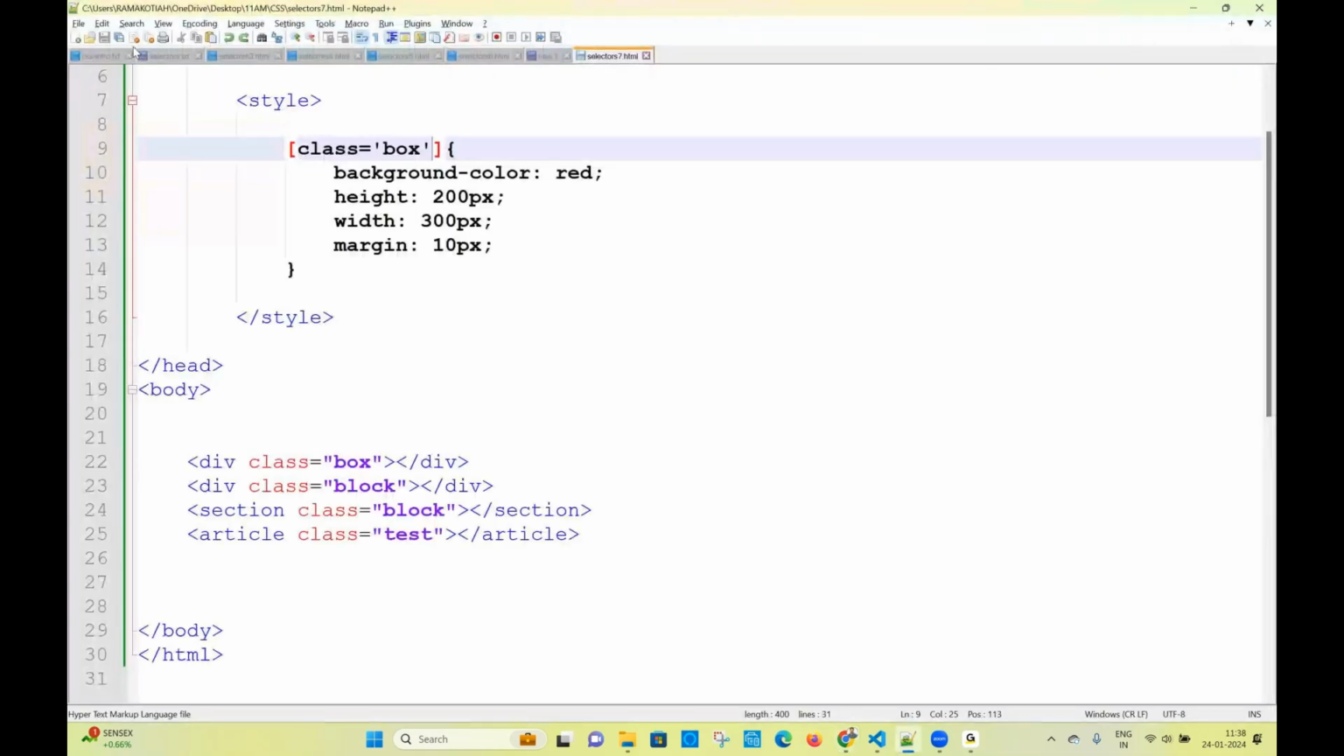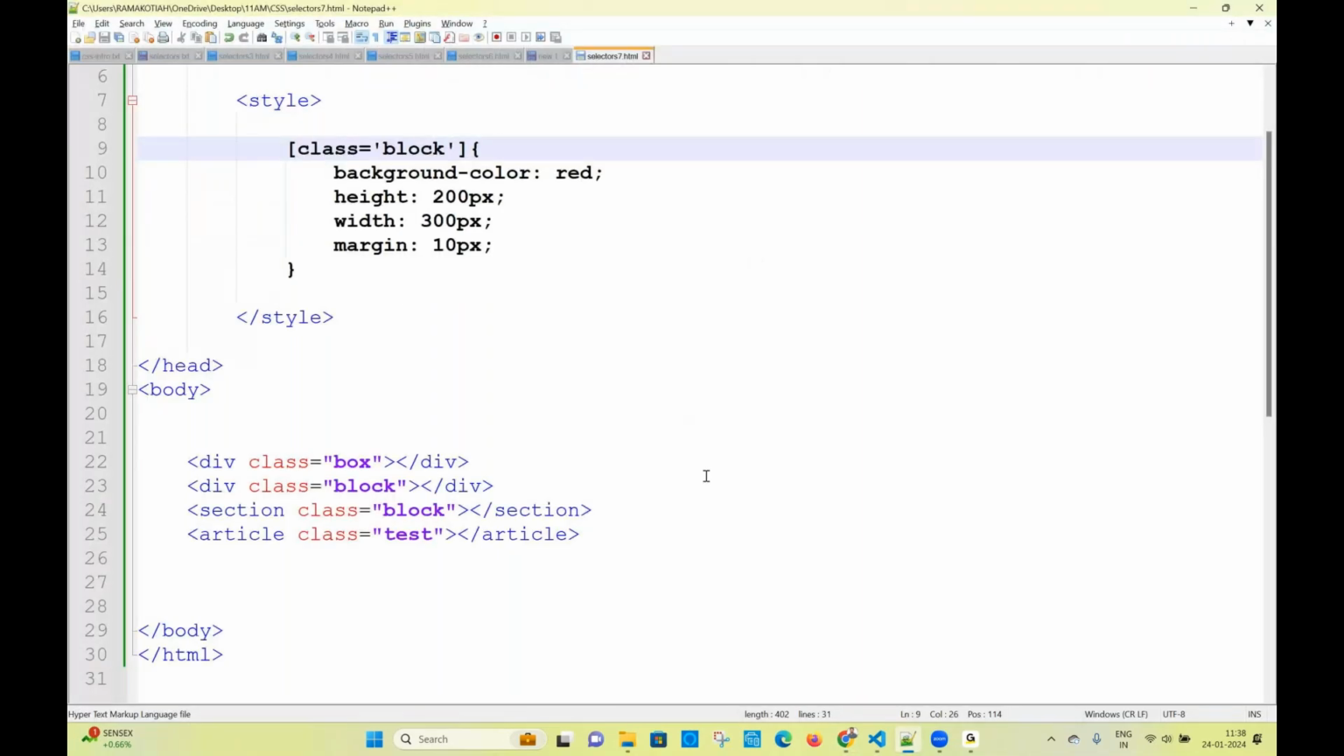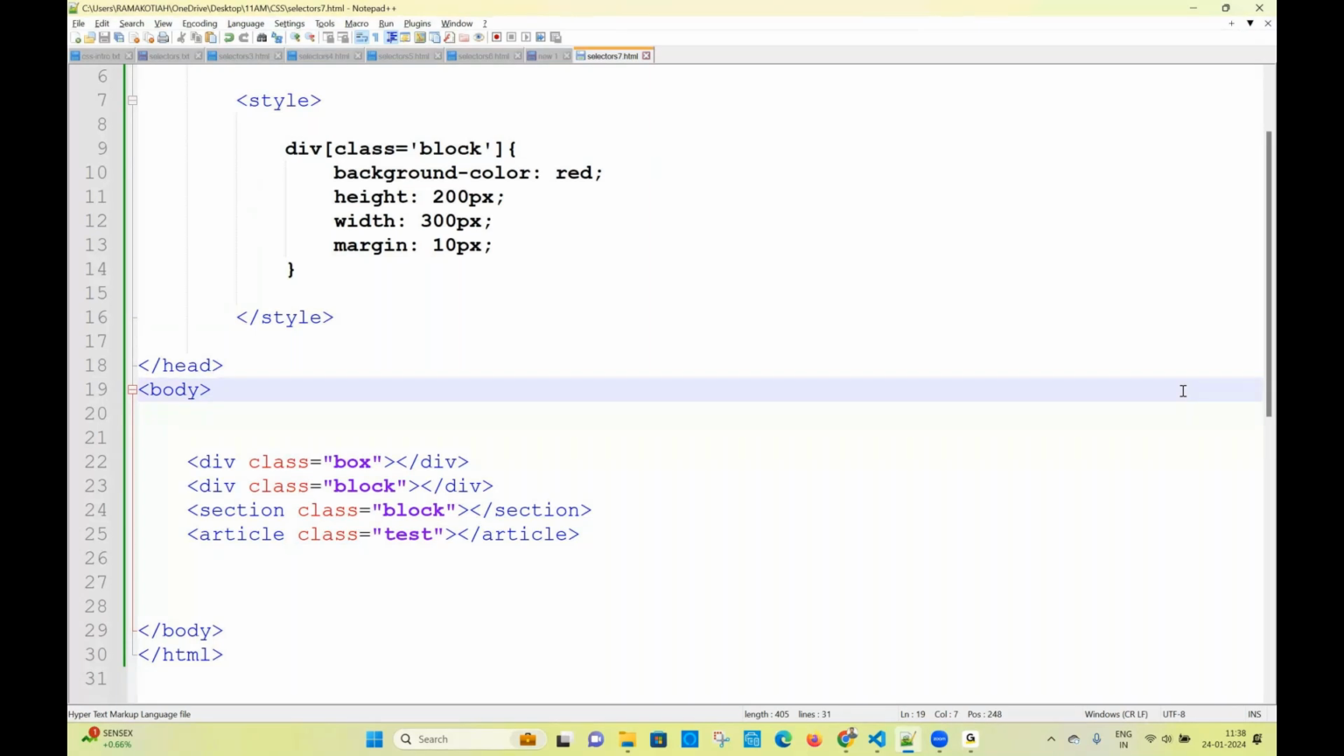Now I am writing block. What is the meaning of block? So now two elements are designed. Why are two elements designed? Because there are two elements with the class called block. Now I am writing section. Now tell me please. Section should contain a class called block only, not all the elements. So what is going to happen now? The element with the class block only. How many elements are there for this criteria?